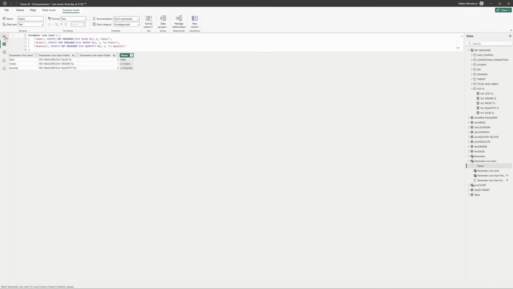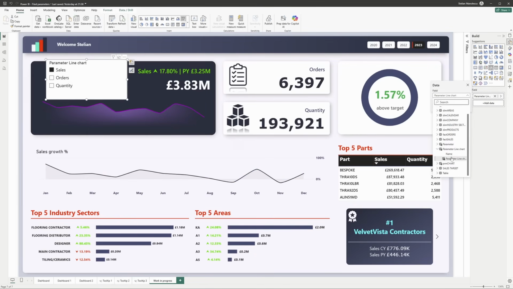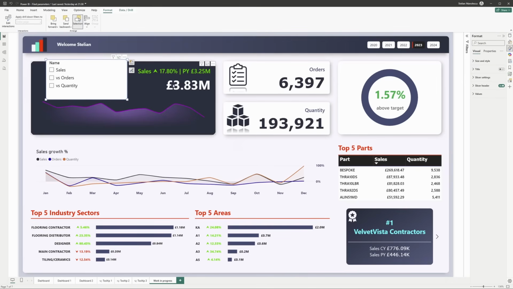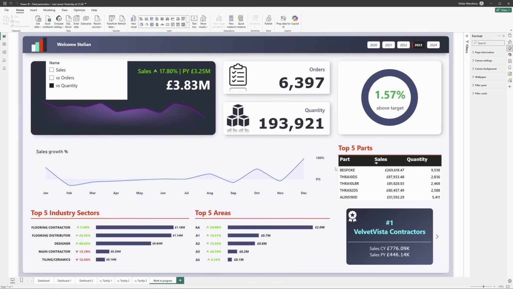Now, if we go back to our report, select the slicer, instead of the parameter line chart, we will choose name. And it shows sales, versus orders, versus quantity. But you see, now the problem is, whenever you make a selection, it will only show the measure that corresponds to that selection. So for example, when we select versus quantity, it only shows quantity. But we want to show sales as well.